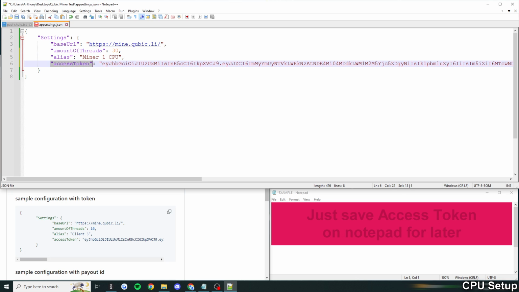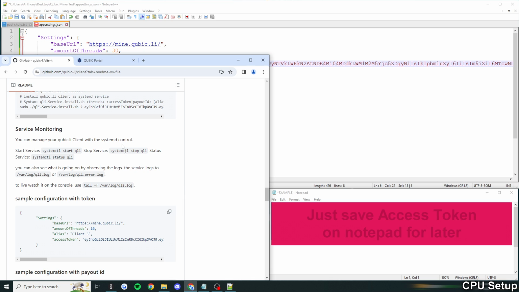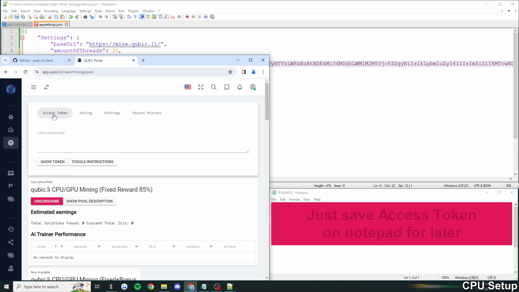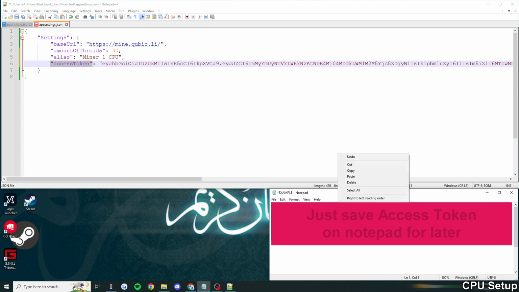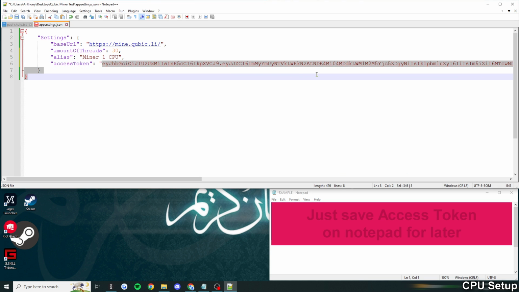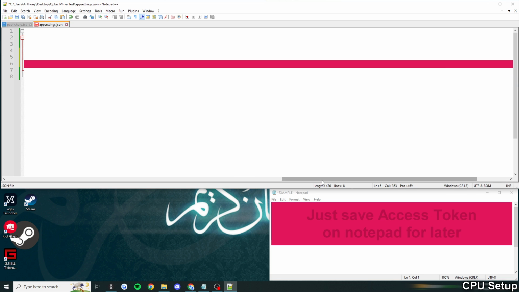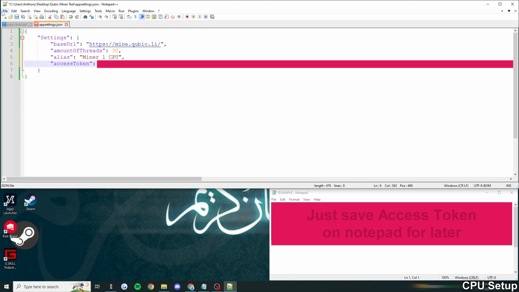And the next setting is going to be the access token. As we mentioned before, we told you to paste it over here on the notepad on the bottom right. However, if you don't have it, you can go back to the Qubic portal and go to the pool mining tab and go to access token and just hit show token again. And so you can paste it into this very long text. Paste it over. And then that's it. You could just save this appsettings and you're ready to start mining basically.